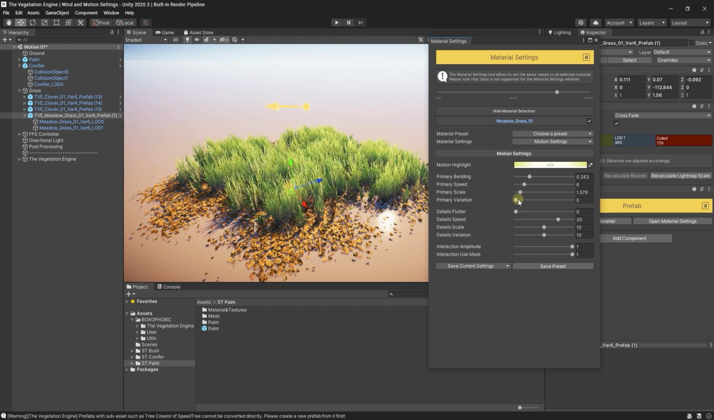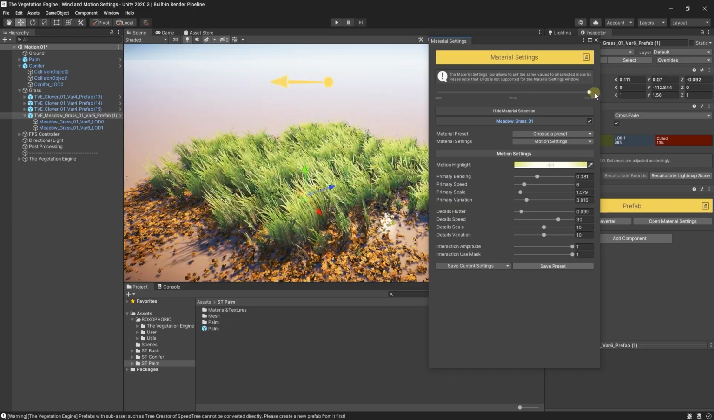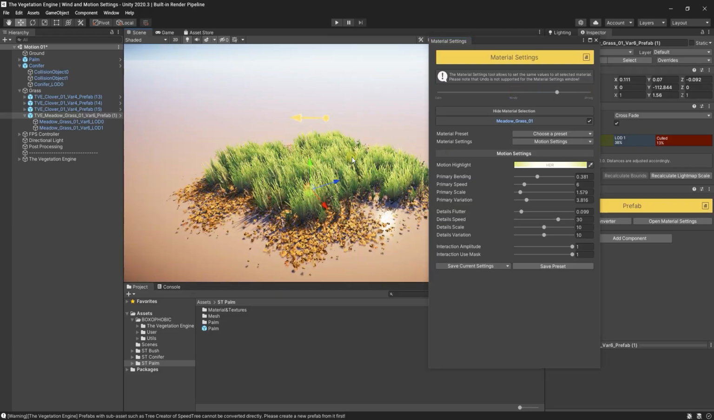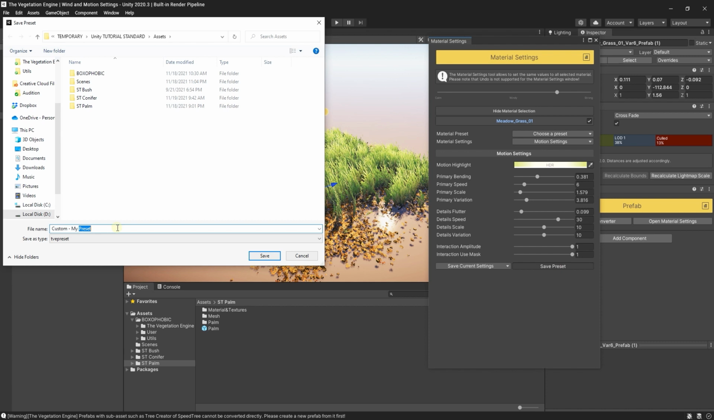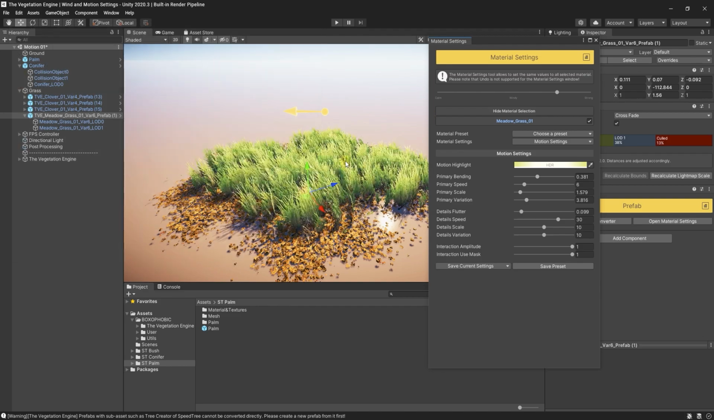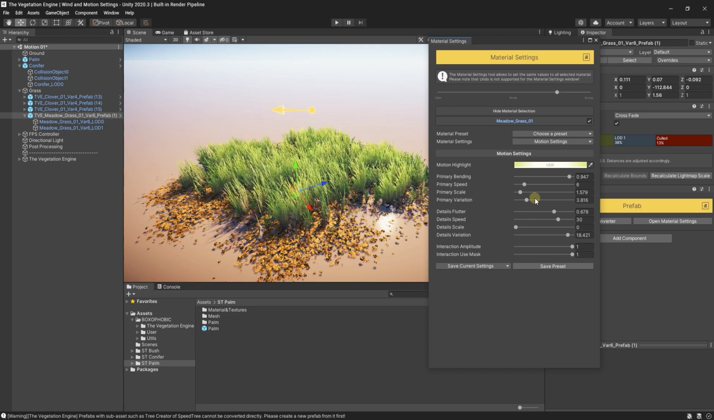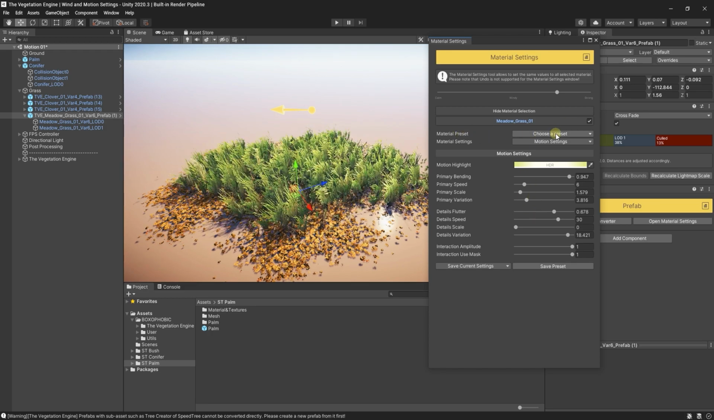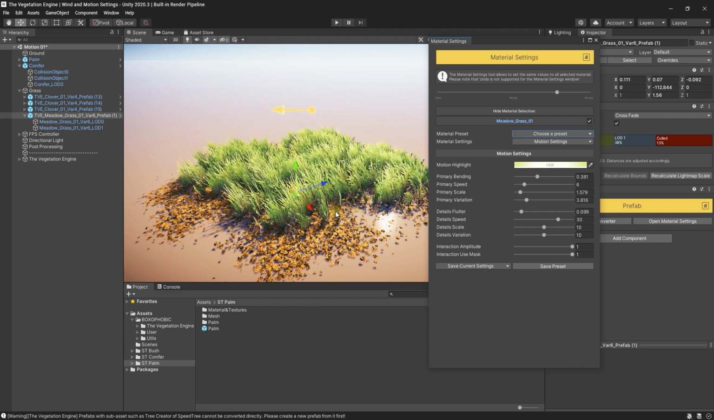Yeah, a bit of scale, bit of variation, and a bit of flutter to make it more windy. If you like some of the settings, you can always save a preset. And let's actually do it. My grass, custom my grass. I save the preset, and now if I change the settings to something else, I can go to the material preset, choose my preset, and set the wind back to that preset.